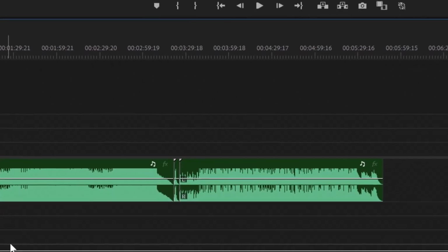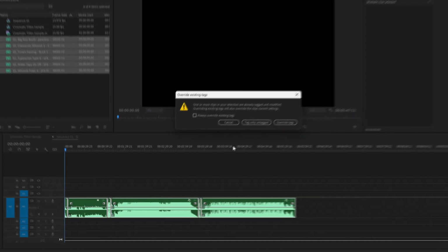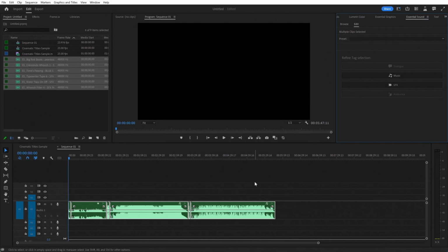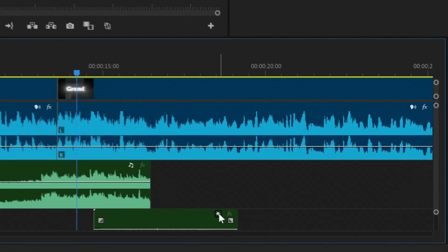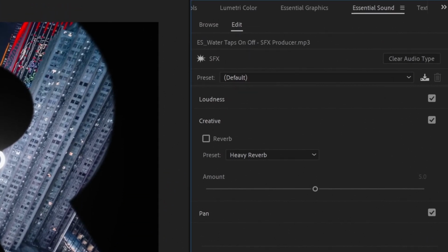To see this in action, first you gotta import all of your audio files. Then highlight all the clips that you want to auto tag, and then click the auto tag button. Premiere Pro's AI will analyze and tag them under categories. Clicking a category badge even opens the essential sound panel, directly connecting you to the most relevant tools.